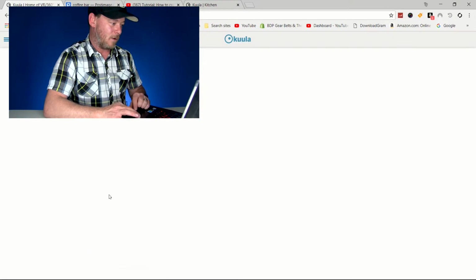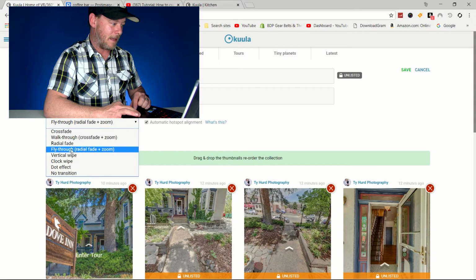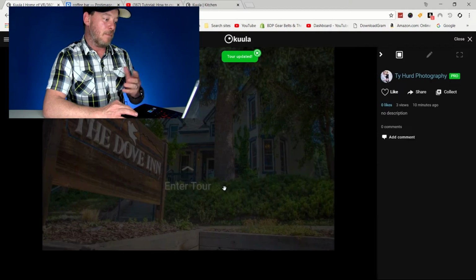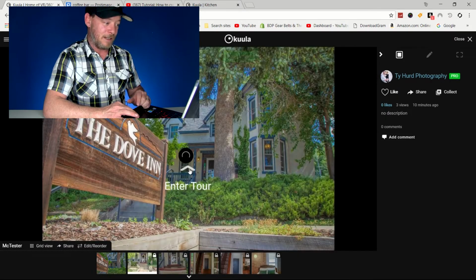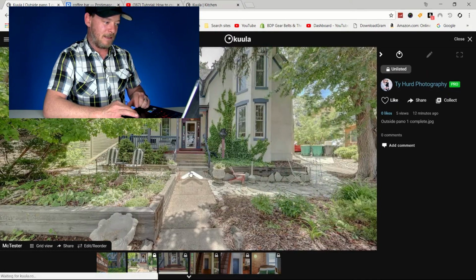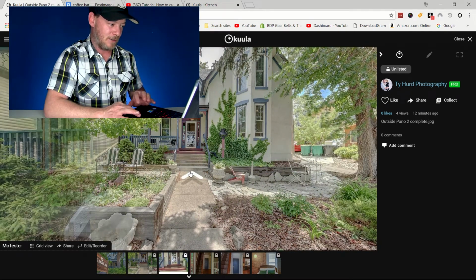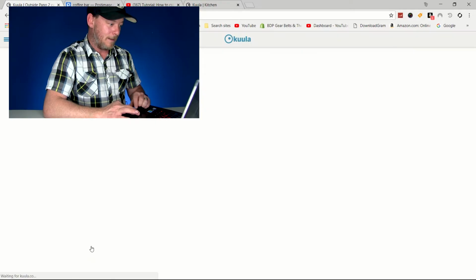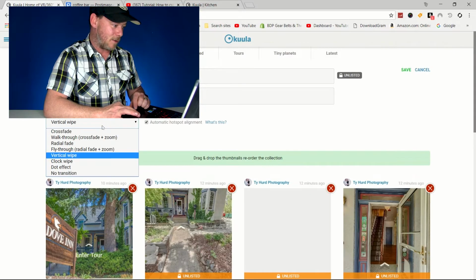And then we'll go back to edit reorder and the vertical wipe. Now these remind me more of movie effects, something you might see when you're editing video. So we'll go through, and this is very Star Wars-esque actually. They do that transition a lot in Star Wars. I don't know why I keep going to close. And yeah, that one's very Star Wars-esque.